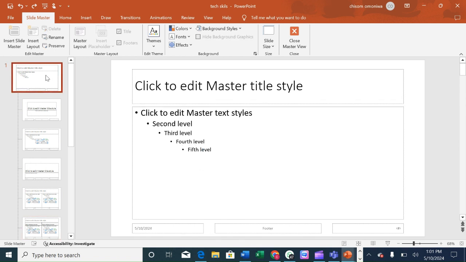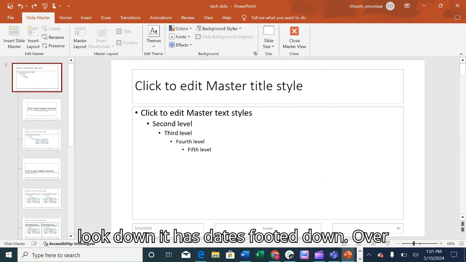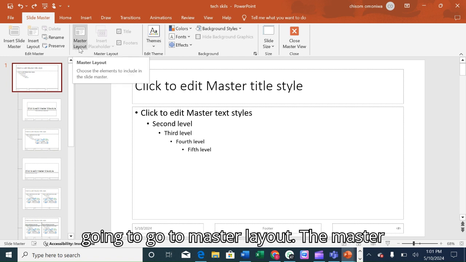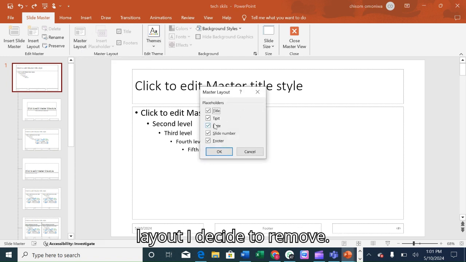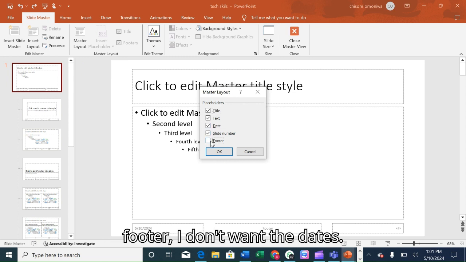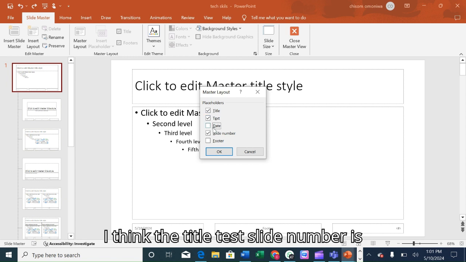So I'm choosing the first one, and if you look down, it has dates and a footer down over here. The first thing I'm going to do is go to the master layout. In the master layout, I decide to remove what I don't want. I don't want the footer, I don't want the dates. I think the title, text, and slide number are okay.